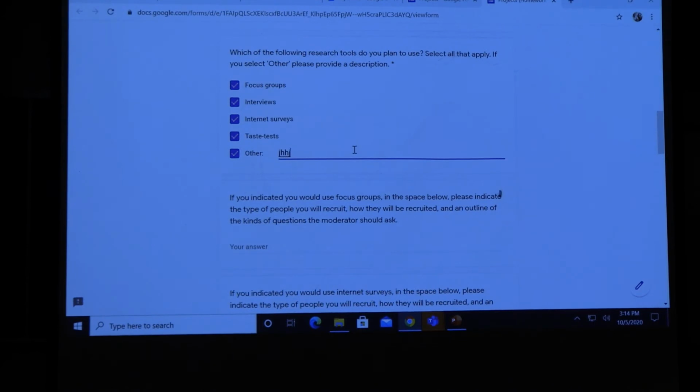And so if you feel like what you're doing is a hybrid of 2 things, maybe you're doing focus groups and a taste test, meaning you're doing focus groups, but they're going to be tasting a lot of food in there. You can choose other and tell me what it is.